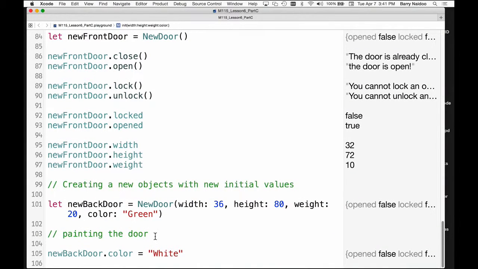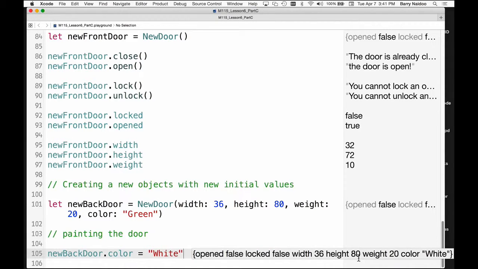Let's try and paint my new backdoor to white. And yes, that's possible, since the color property was declared as variable, so I can change it. So I say new backdoor dot color equals to white. Hope you enjoyed this part that deals with initialization and how we can use the init method to initialize the property values once we create the objects.